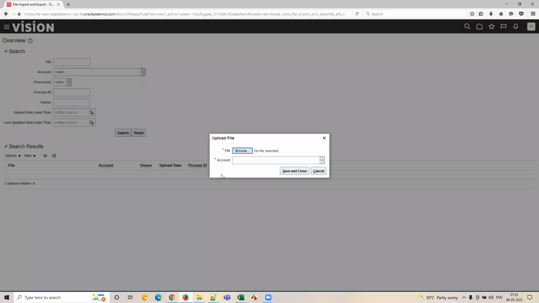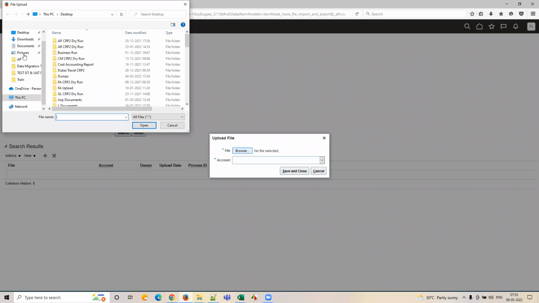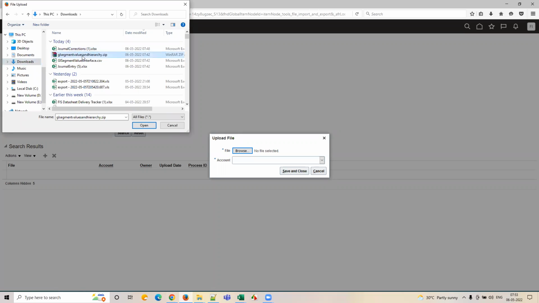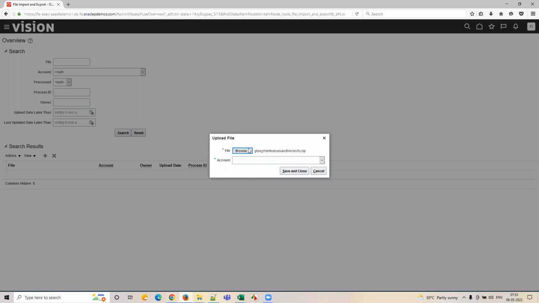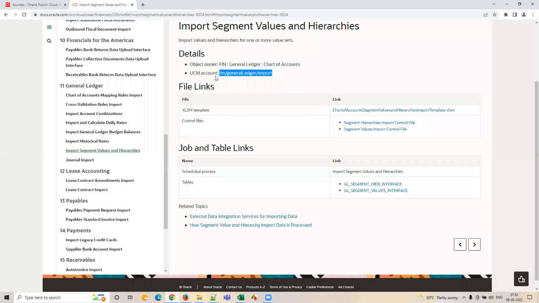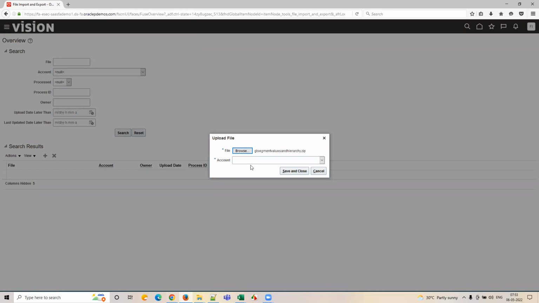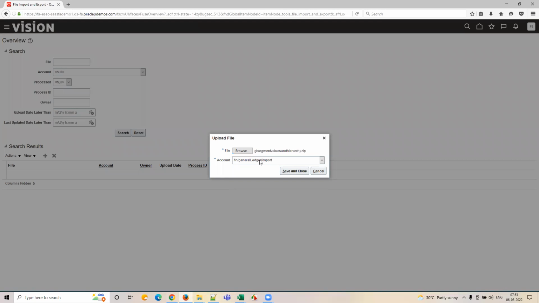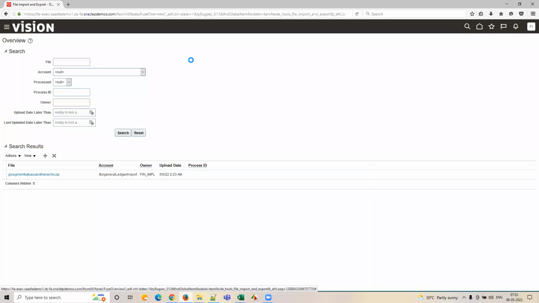Okay. When I'm navigating here, let me browse my file from my local folder. You have to select your zip file, and see this fin/general ledger/import. Save and close. First step, you have loaded your file to Universal Content Management. That means you have loaded your file to the system.